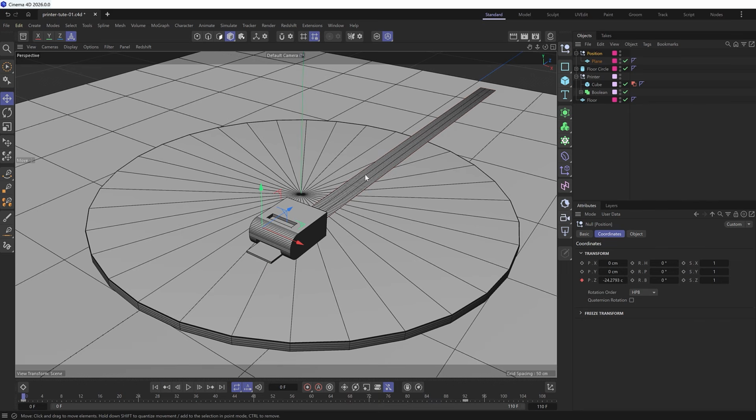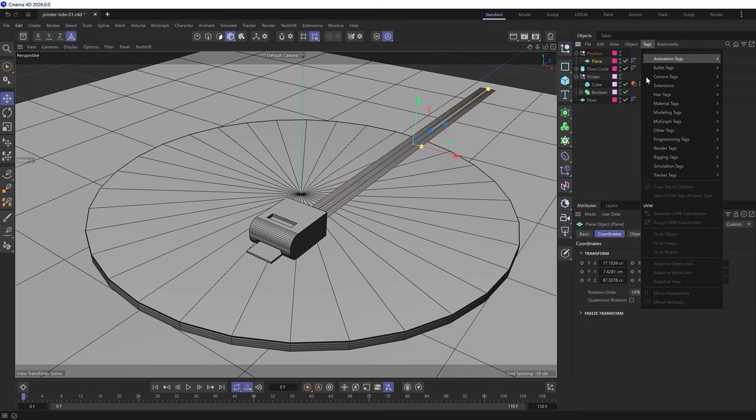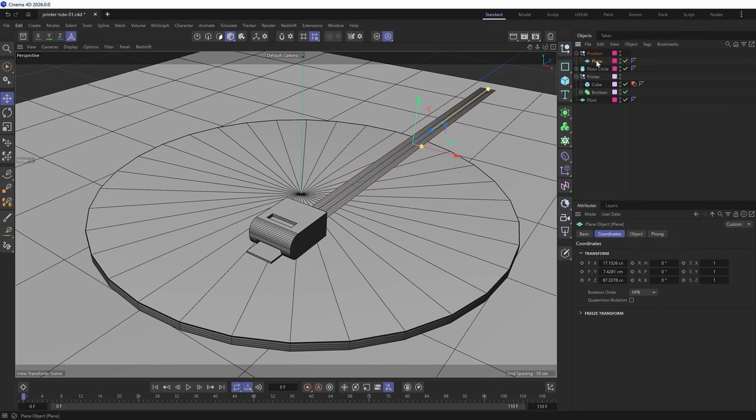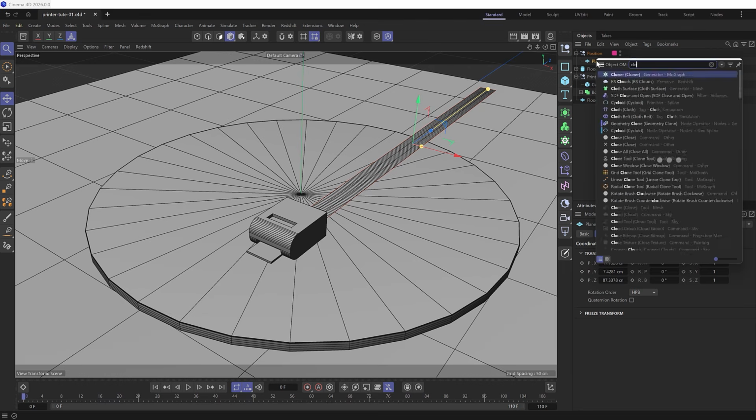And I now want to make this dynamic so it can deform and pile up over here. So let's grab our plane and we can come up here to the simulation tags again and find the cloth tag. But it's actually quicker and easier to just hit Shift-C and type cloth.